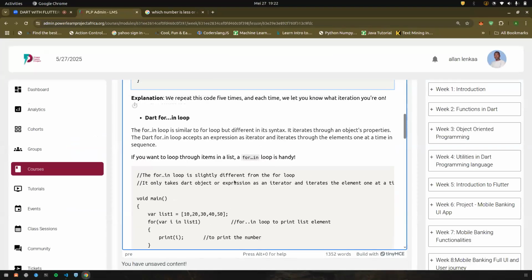Okay. That for in loop. The for in loop is similar to for loop, but different in syntax. So these guys are closely related, but they're just different in syntax. It iterates through an object's properties. So what do we know about an object? It's a list. It's an array, right? It iterates through an object's properties.